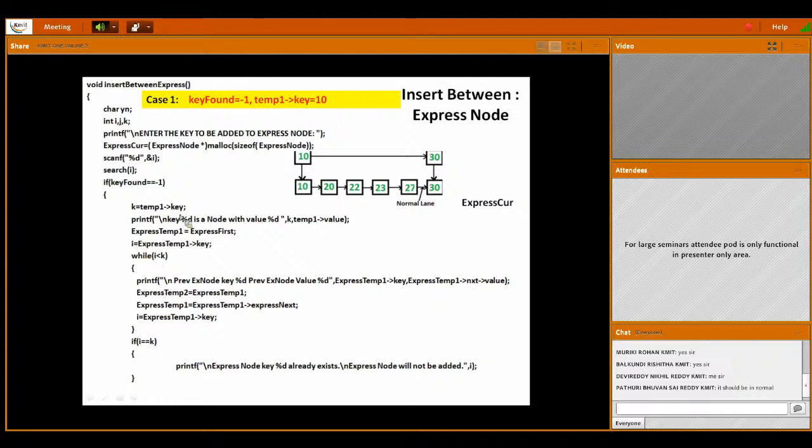What is the value of i? i value is 10. What is the value of k? k value is also 10. So the while condition fails, 10 less than 10 is false. So it does not enter the while loop. Now it comes to the if condition, i equal to k. What is i? i is 10. What is k? k is also 10. So express node key is 10, already exists.